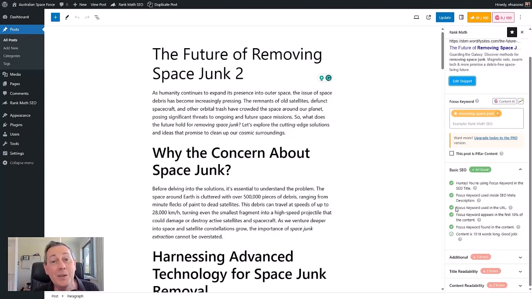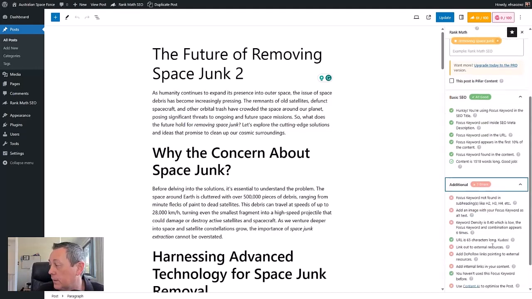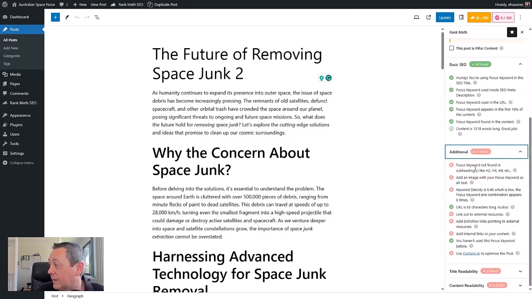But of course, you can go and enhance that with more details. So we can go into these additional sections and have a look and see exactly what we can do to tweak that to get even better results. So it says focus keyword is not found in any subheadings.